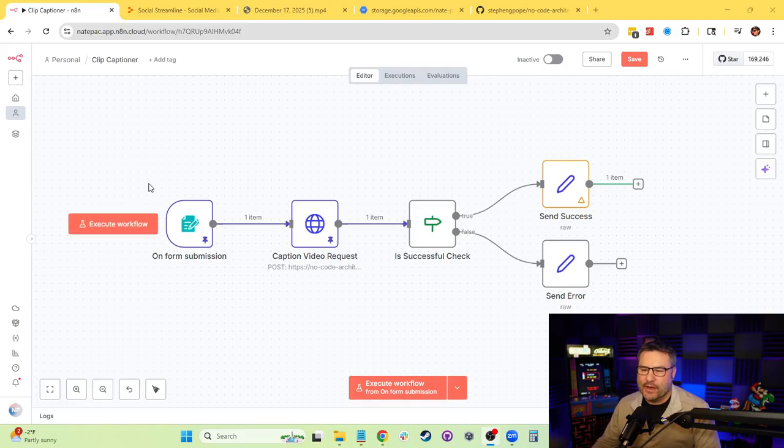What's up, everybody? My name's Nate, and today I'm going to be walking you through a very simple n8n workflow that will take a form submission, caption a video using an external service that we're going to have deployed on a server, do a successful check, and then it's going to send a success or error response.